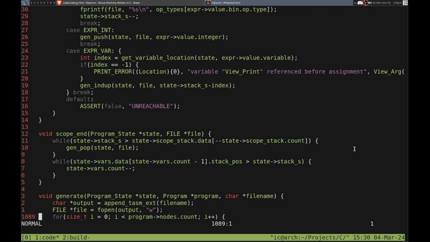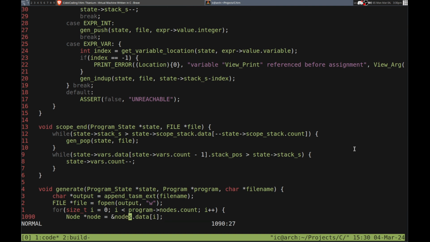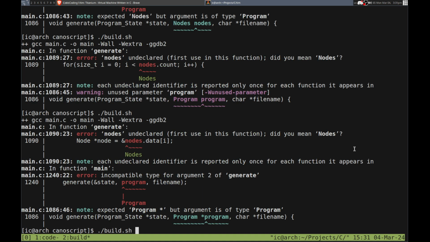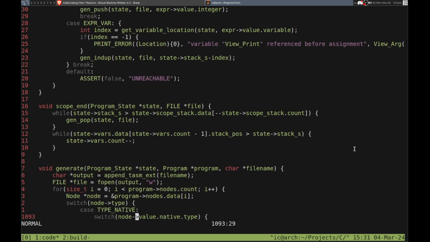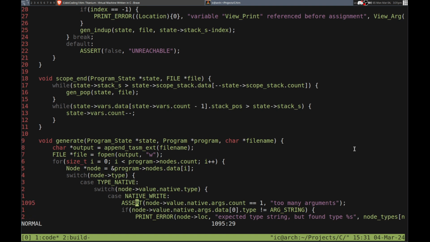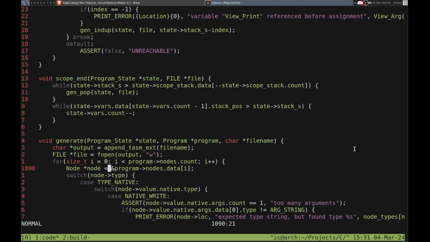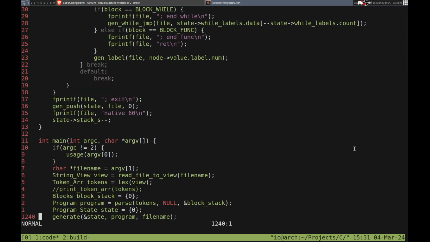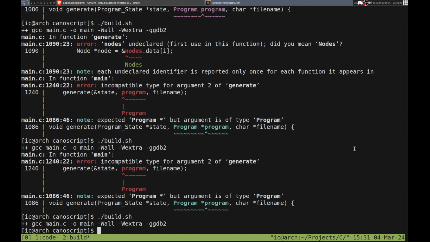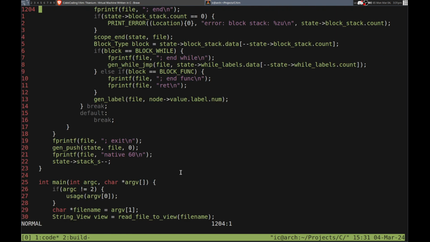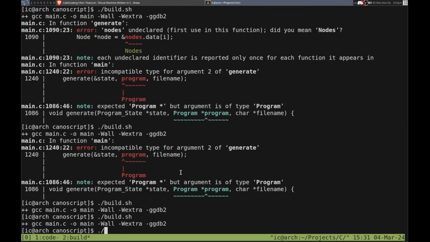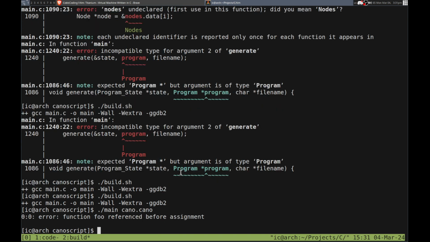That's not right. Nodes data. Let's see. Alright, now it compiles actually. So we still don't handle the function, but now we should be... function foo right before assignment. Okay.